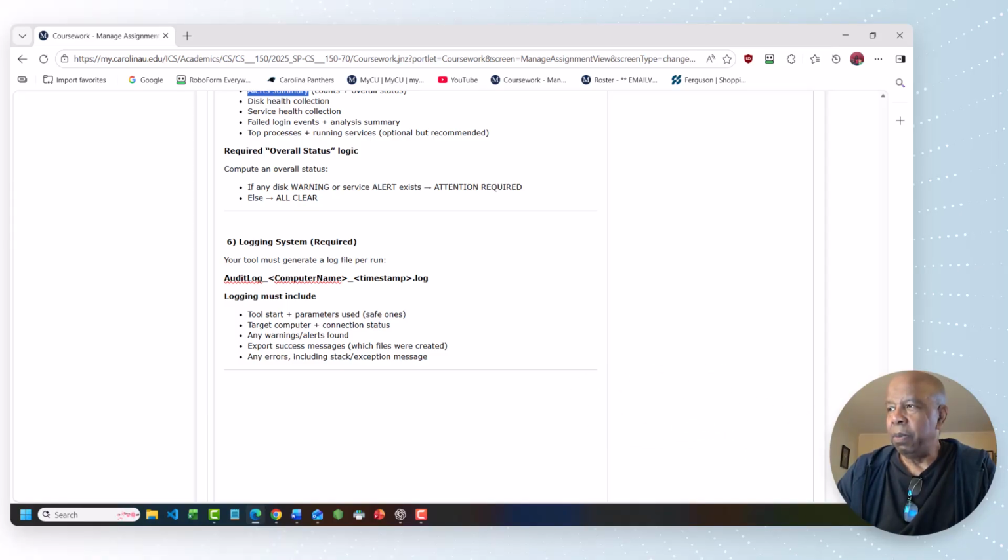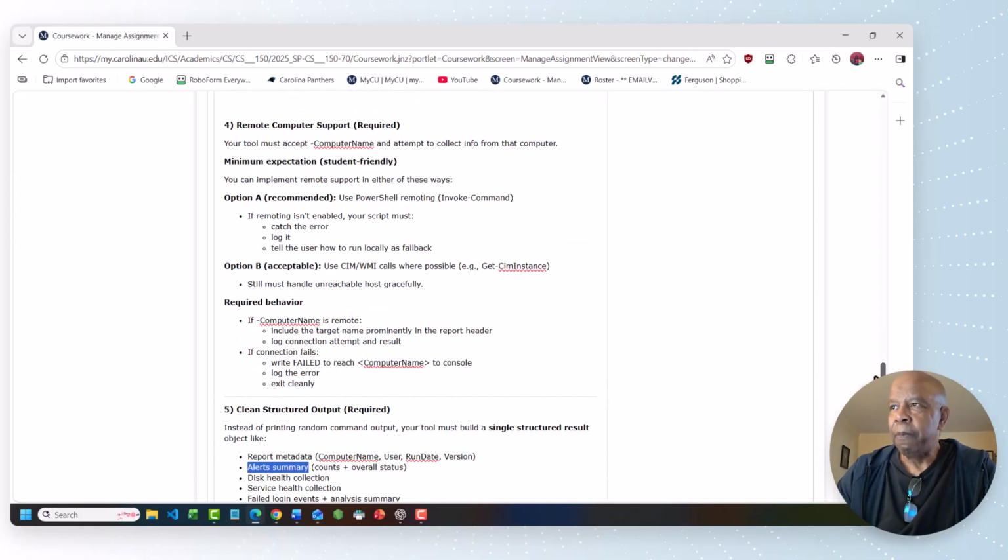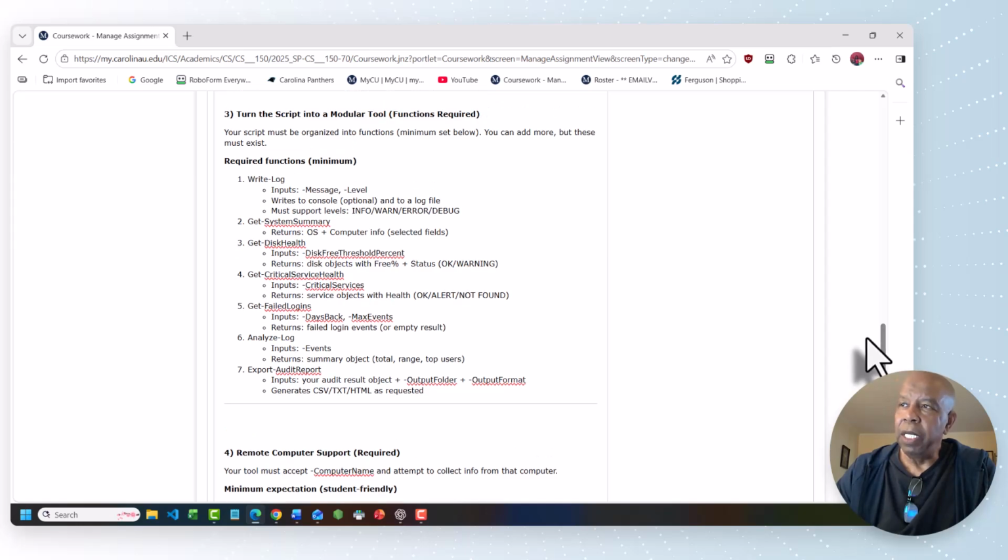The expectation is to have a clean script at this point. Okay, so that's an explanation of the homework assignment and an explanation of what we're looking for in the project for week 6.